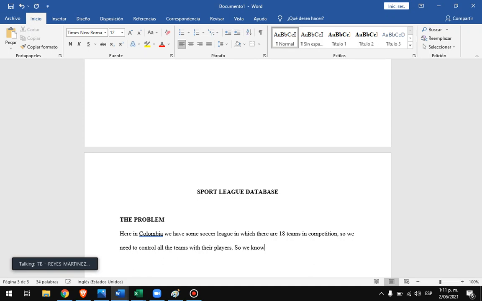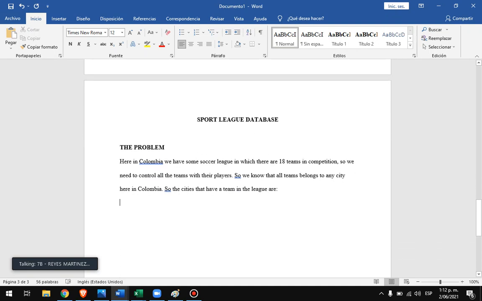So we know that all teams belong to a city here in Colombia. So the cities that have a team in the league are, so here we are going to start putting some information.